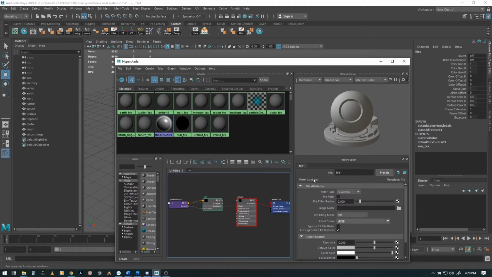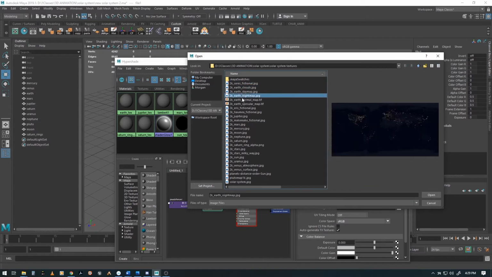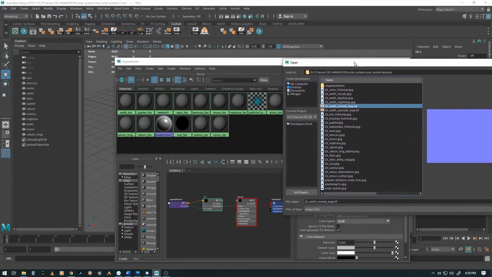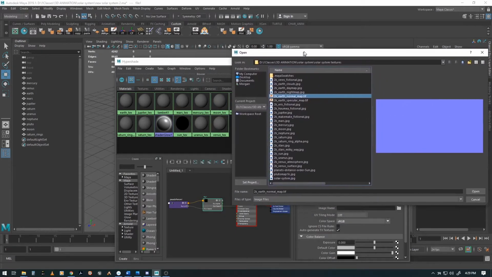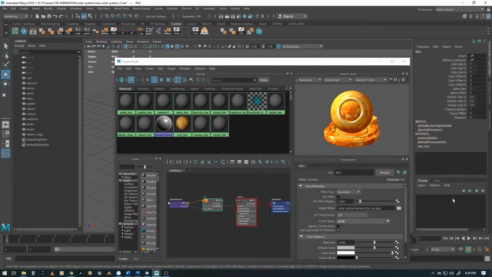Then over here, file attributes, image name, click on the folder, and here are our textures. If you click over here, you can see them in the preview. The first one is sun. So we're going to click on sun, ching, and that one's set.